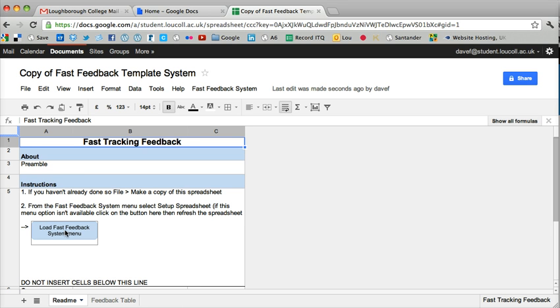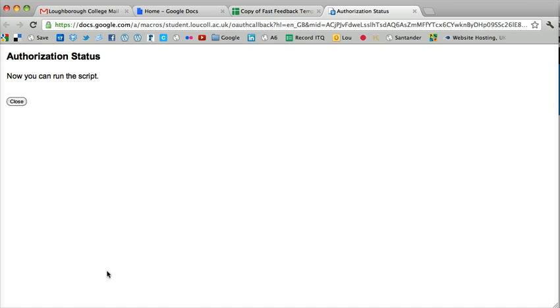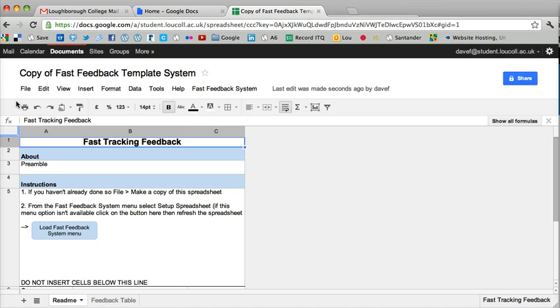When you come in, you'll then get this blue button appearing which says Load Fast Feedback System Menu. We need to click on that and it should come up with this box with a red border around it. We then click on OK and close. That's basically just giving the system permission to do what it needs to do. What you should see is this menu item appearing called Fast Feedback System.